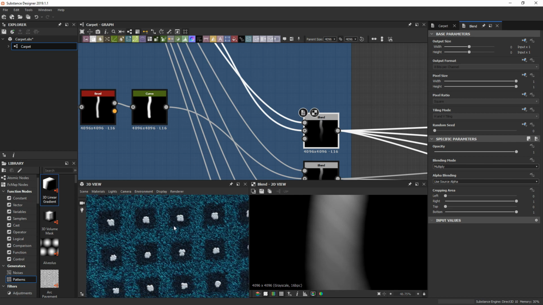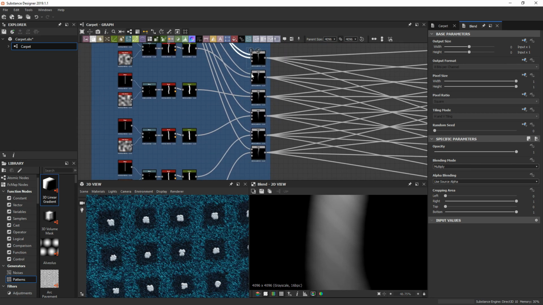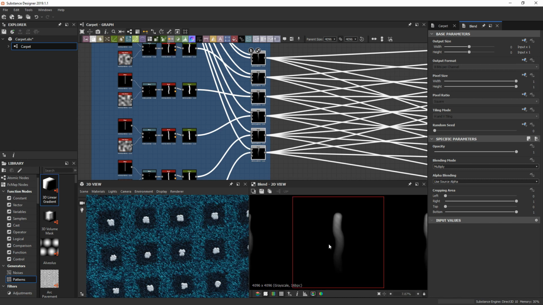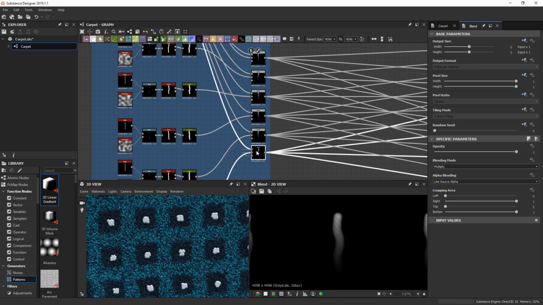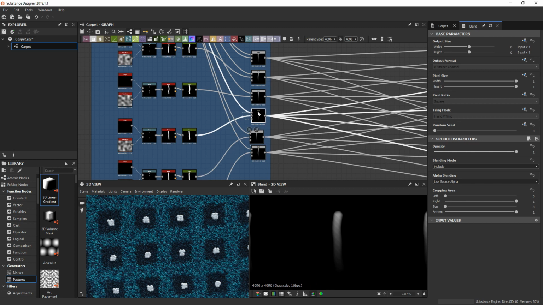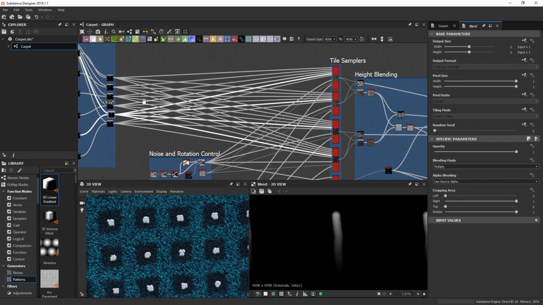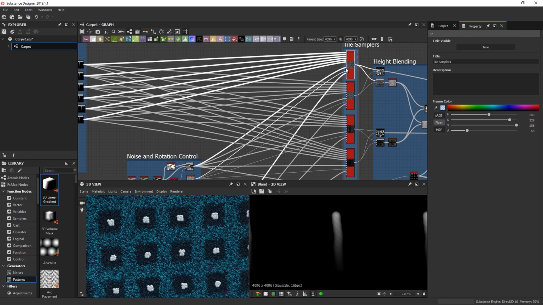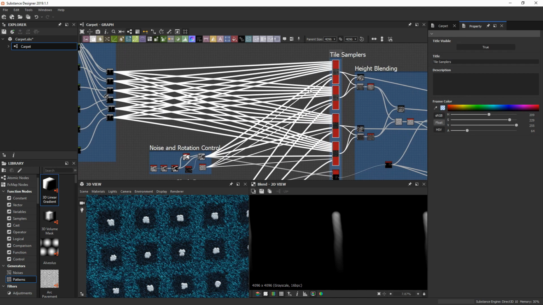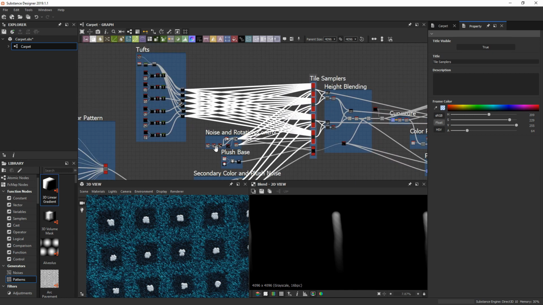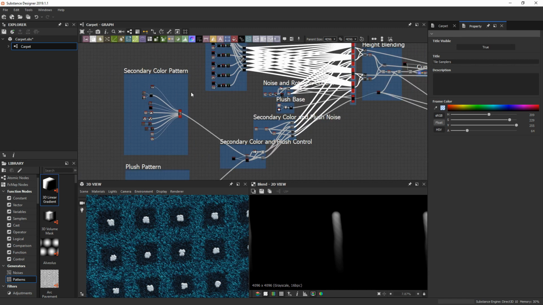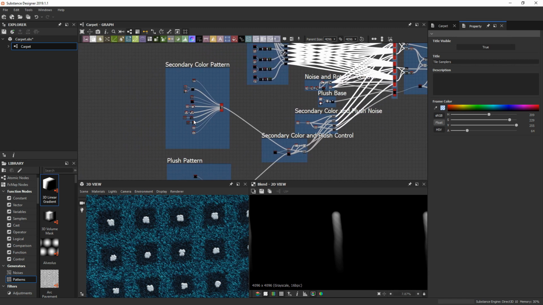So that's great. I now have 6 different outputs with these different little tufts, and they all feed into 4 of these large tile samplers. These are basically the heart of this substance. But before we get to them, we have some more frames to cover, because all these frames also feed into them, so I want to cover them first.